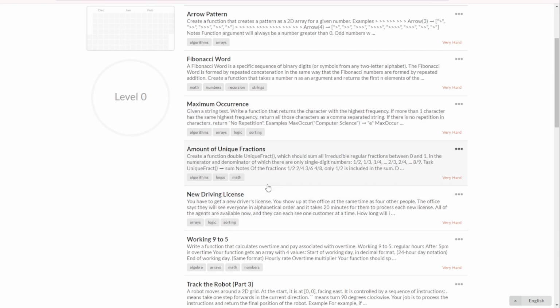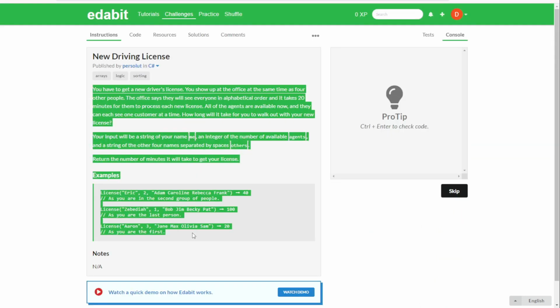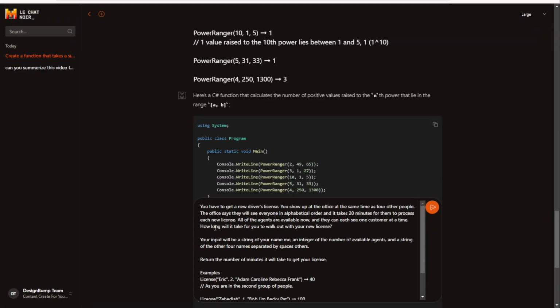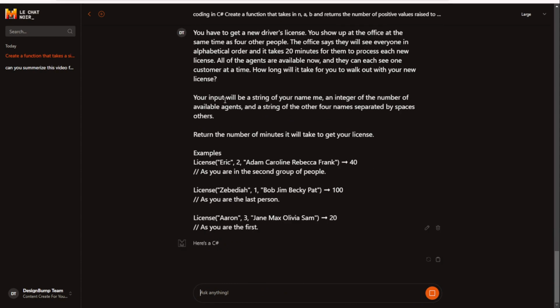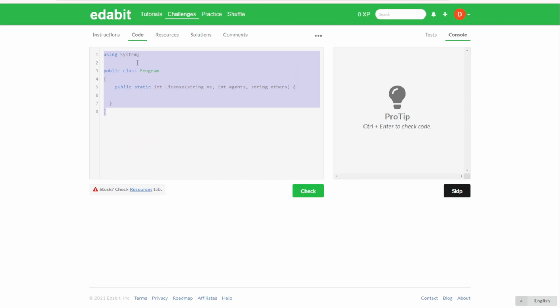So let's try this one, the new driving license. Okay, this is for C#. Let's try this one. Okay, let's just press enter this time and see if it remembers that I'm doing C#. Okay, so it has recognized, I should say remembered, that my current session is doing the programming language C#. So I don't have to repeat it each time. So let's try this one in here and see if the coding is correct or not.